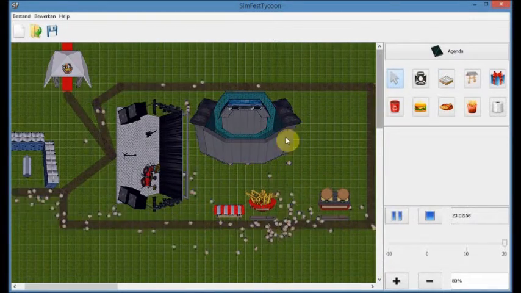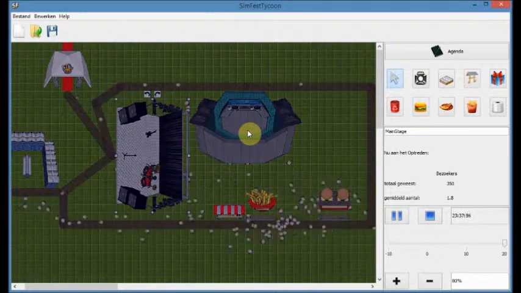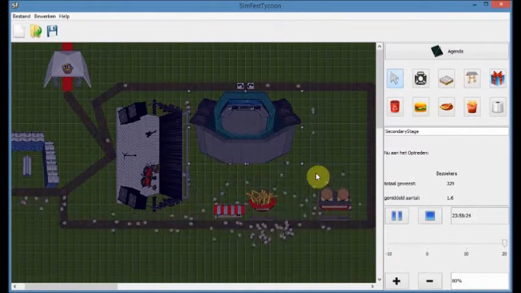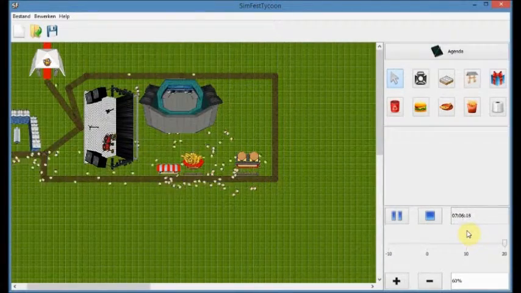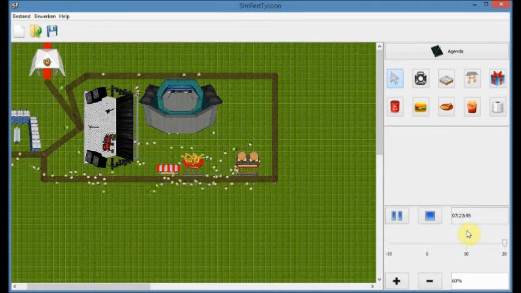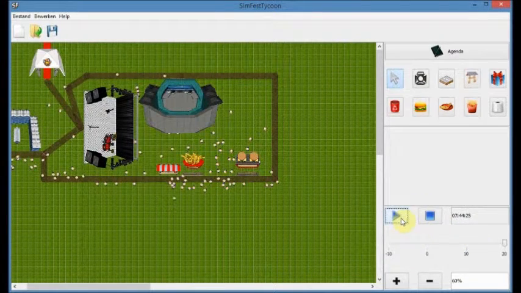It is now past 11 o'clock and it is getting rather dark. This darkness is just a filter and has no effect on the simulation. I can pause my simulation at any time by pressing the pause button. I can then resume it later.